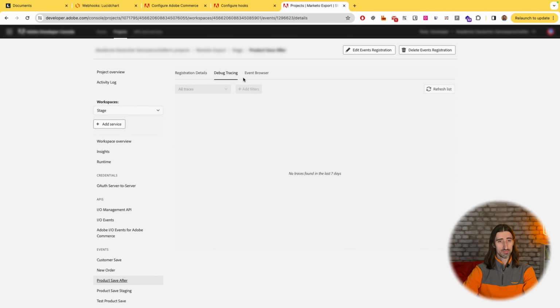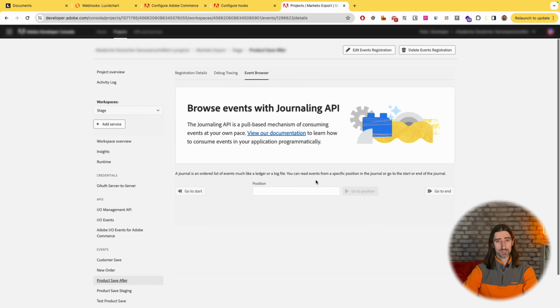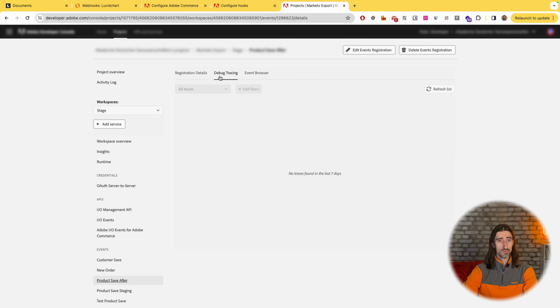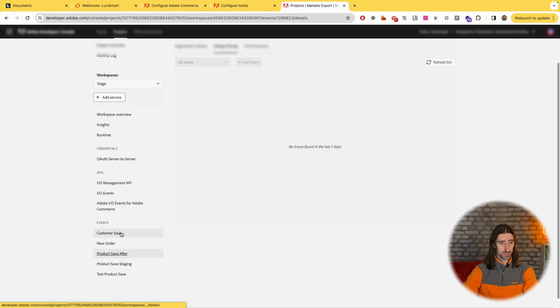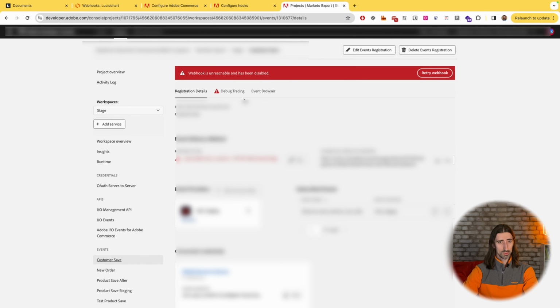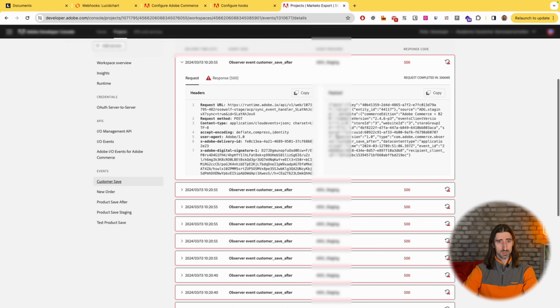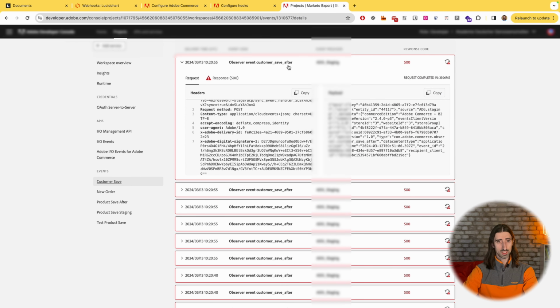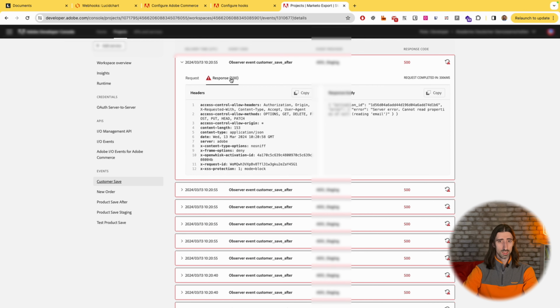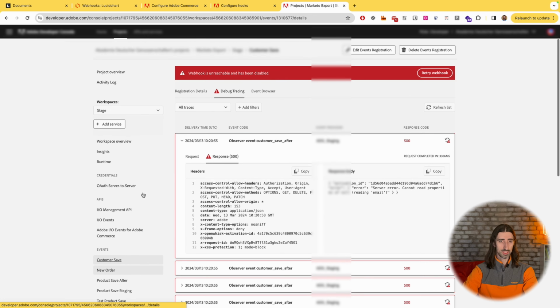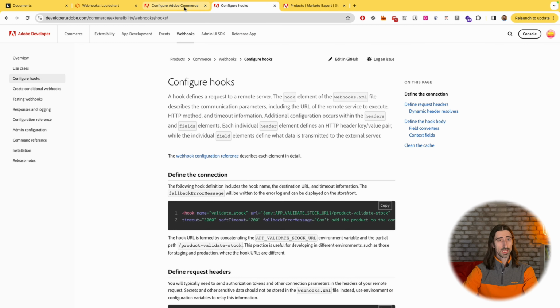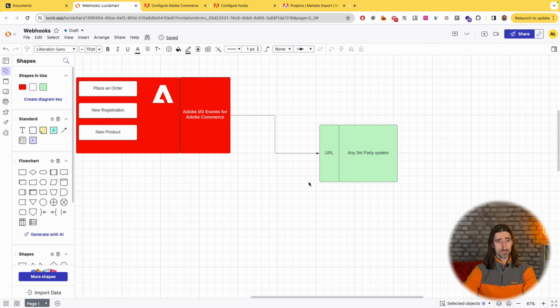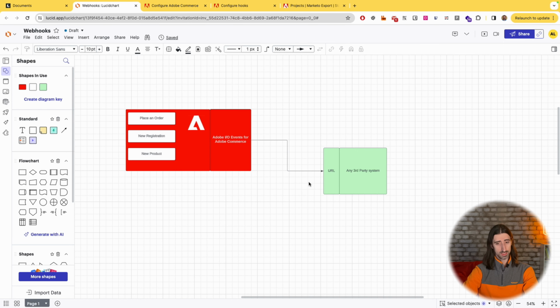You can also have the event browser, where you can read all the events that are coming in and see them. You can also have a debug trace, where you will see the output. Yeah, that's one of the examples of a debug trace, customer save after, and then you can see what's coming in, and you can also see what the response of the action was. So then you can react more or less and fix it. It will also send an email notification if something doesn't work. Yeah, that was a short one, and basically that's it.